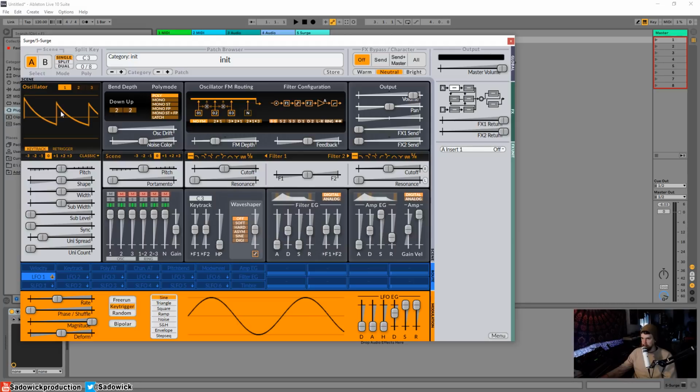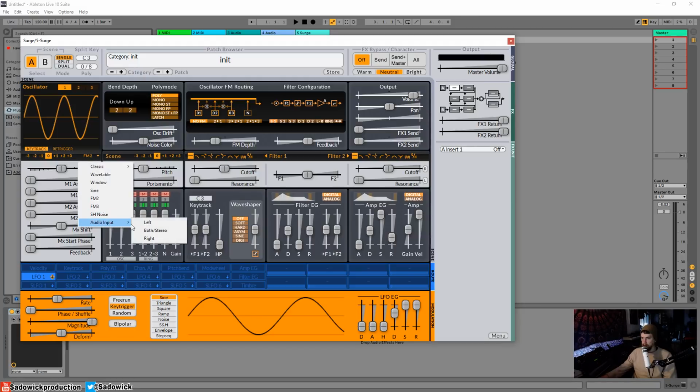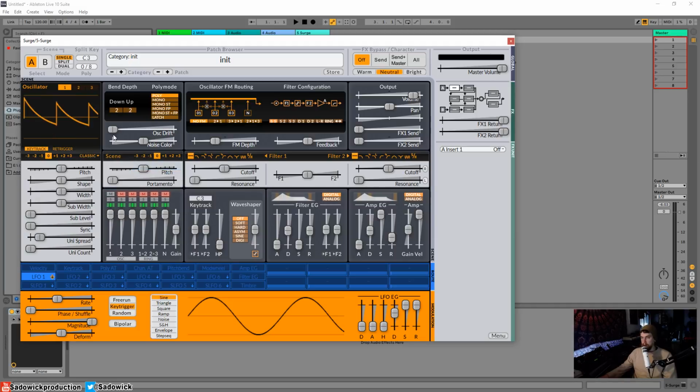And let me see here. The usual suspects of oscillator shapes: classic, square, and sawtooth. We got wave tables, a bunch of wave tables. It's pretty neat. Sine, FM stuff. So you can really go to town. And then audio input. You can send things into it, which is pretty neat. Yep, and the usual suspects like pitch. And then the shape, which will morph between, I guess, saw and square.